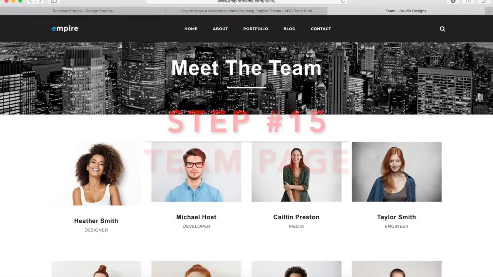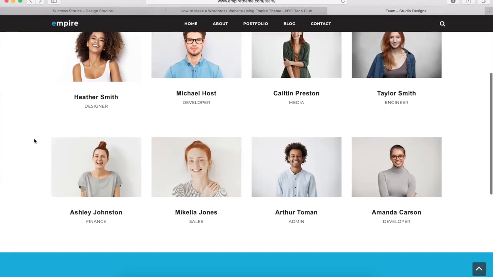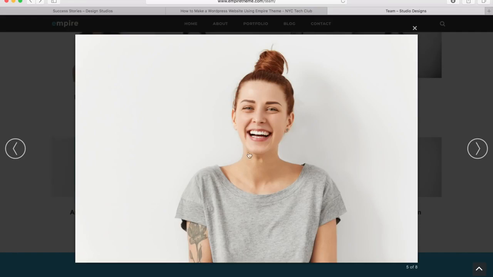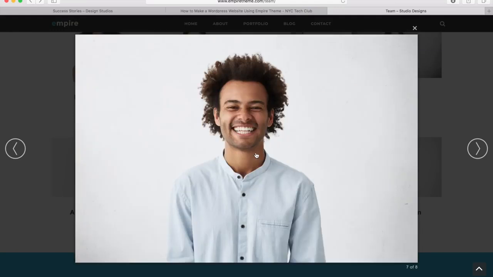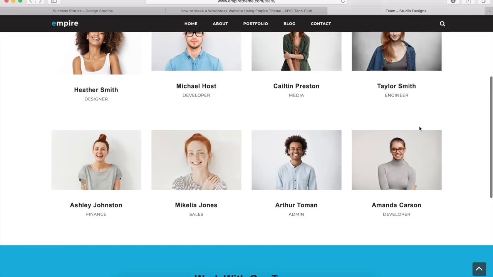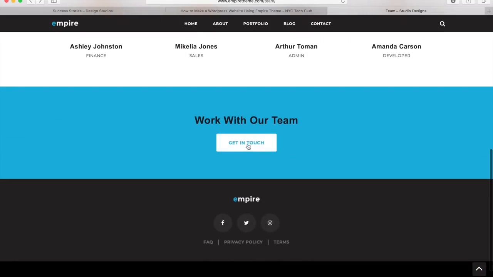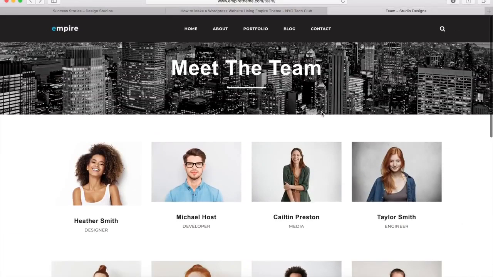And now what we're going to do is learn how to make the team page. So we'll have a custom title at the top, and then an employee section right here. And if you hover over these images, you can click on whatever social media buttons that you put in right here. And you can also expand the image to make it larger, so you can see all of your different employees. And then we're going to have a call to action at the bottom to get in touch. And then we'll have our footer down here.